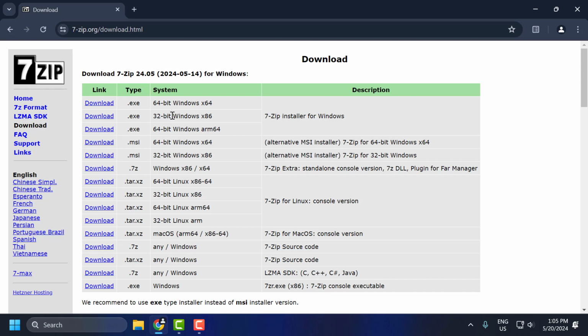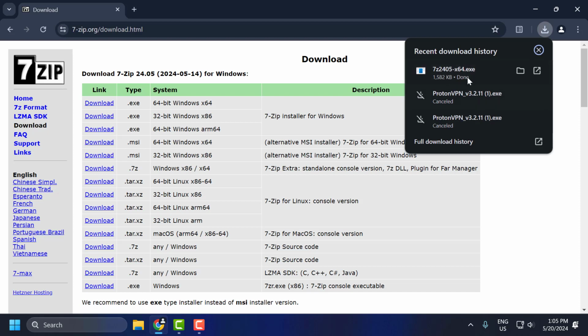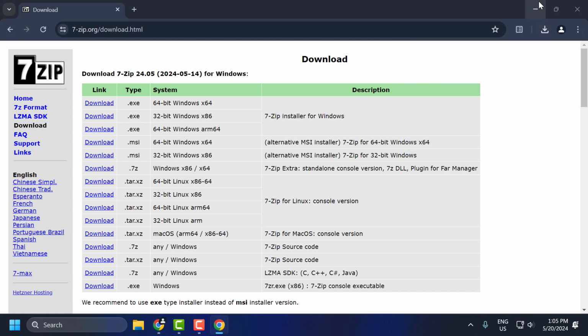Depending on your bit, you just need to select the download option and download 7-zip, guys. After the download is done, you just need to click on it and install it.